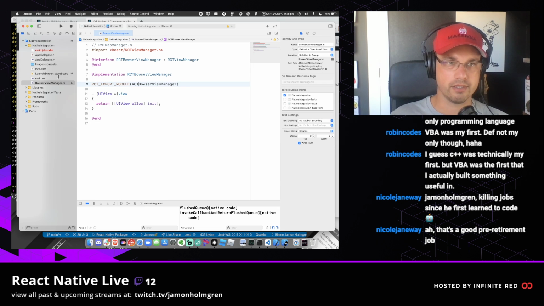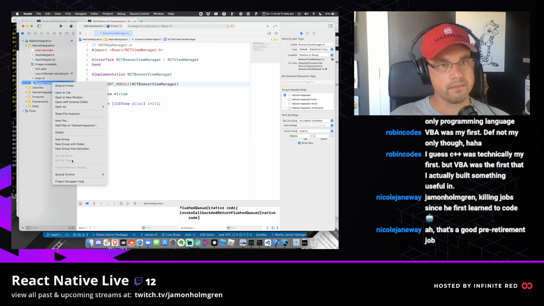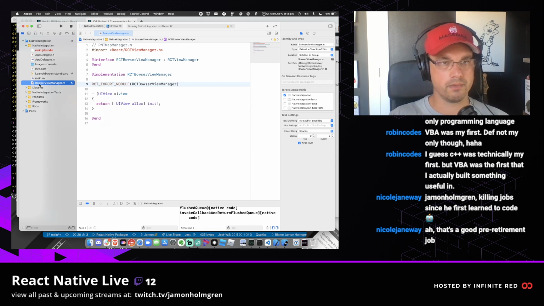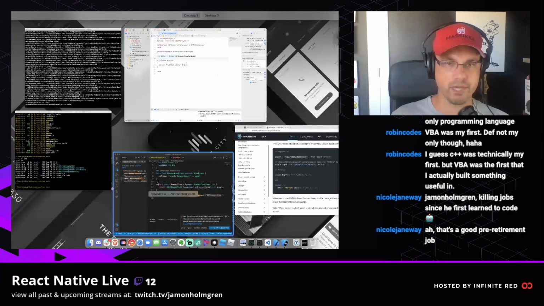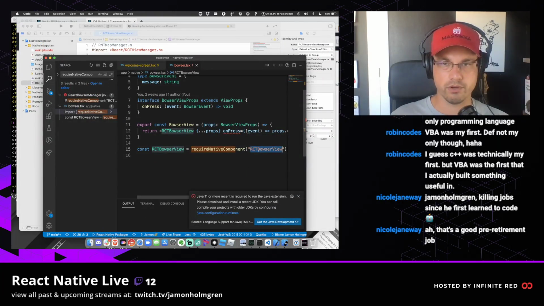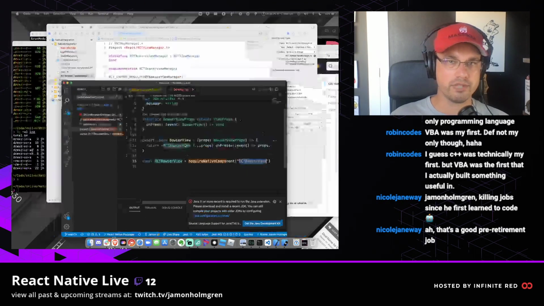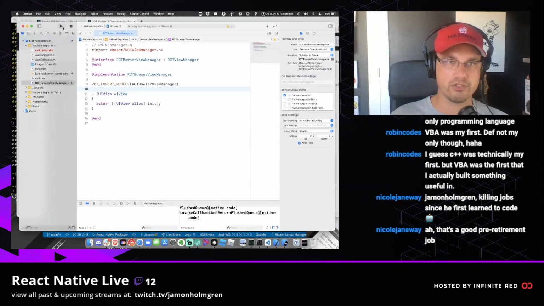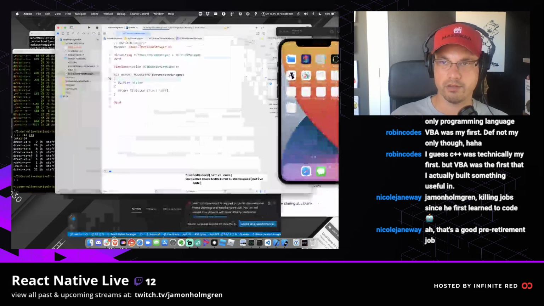So there's that, and let's rename this as well. I think I can just hit enter on it. Yeah, RCT. And there it is. Okay. So now we have the view manager there, and we're bringing it in. Now, I still don't think it'll work, but let's try to run it in our simulator.